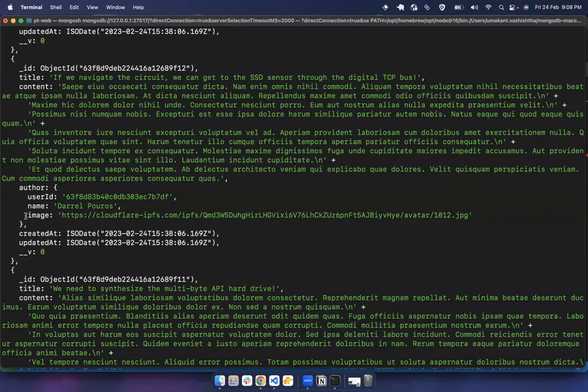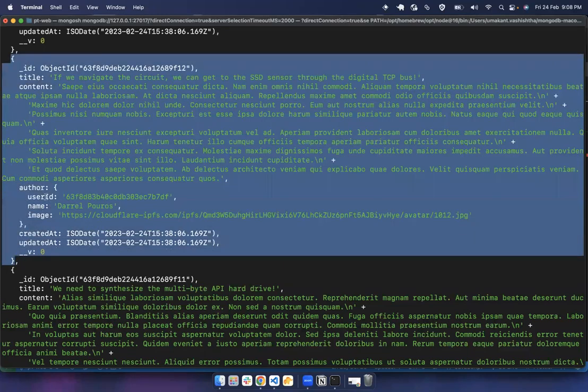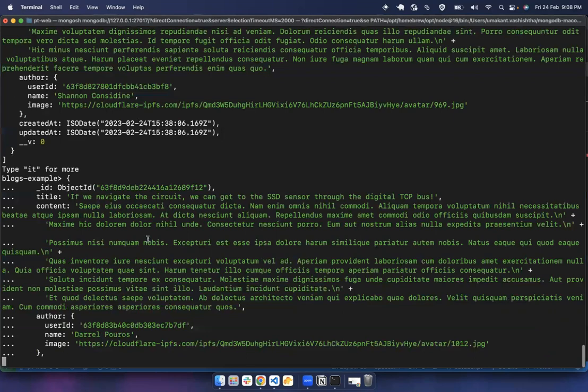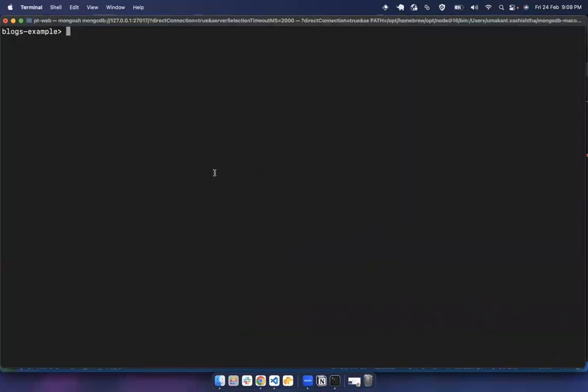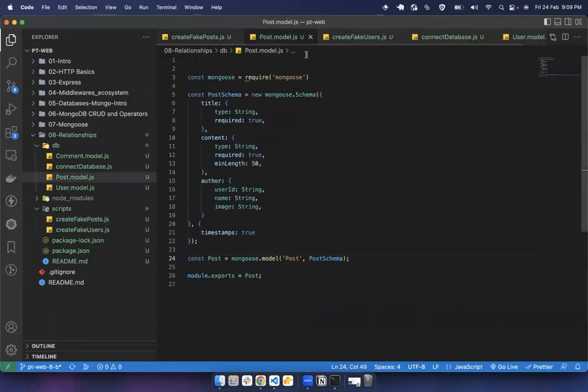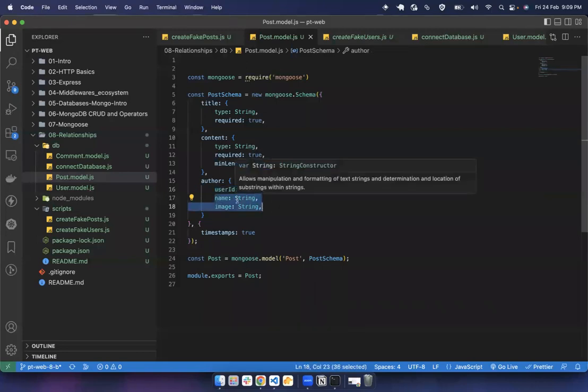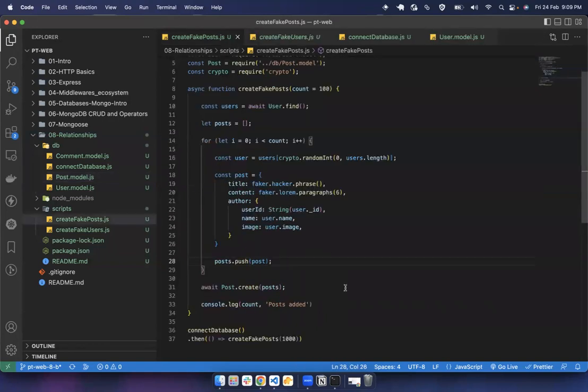But what happens if this user, with this user ID, changes their image? What happens to the blog data? We also have to update this. This we have to take care of, that whenever any of these values, name or image, changes for this user ID, we also have to update all the posts for this user, right? The ID is never going to change.